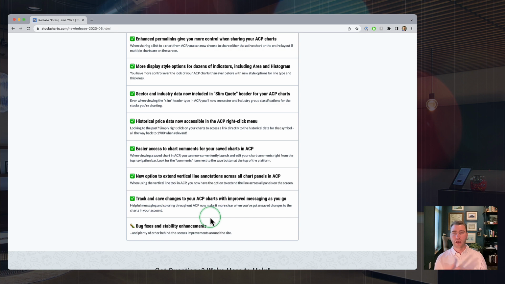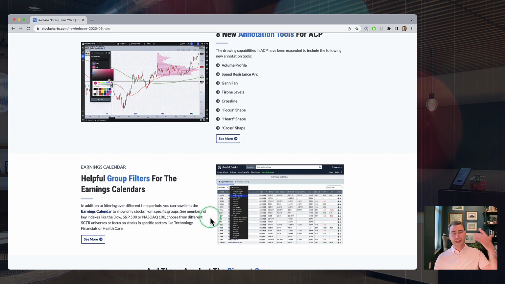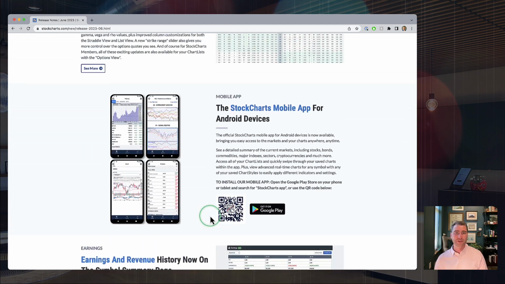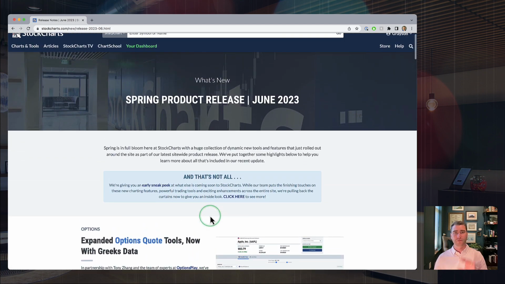So better messaging, better indicators. Things will actually turn yellow when you have unsaved changes. Makes it a little easier to follow your work. So that is a long run through of everything that we have added, again, with, I think, our most monumental, biggest, most important product release that we have ever done.